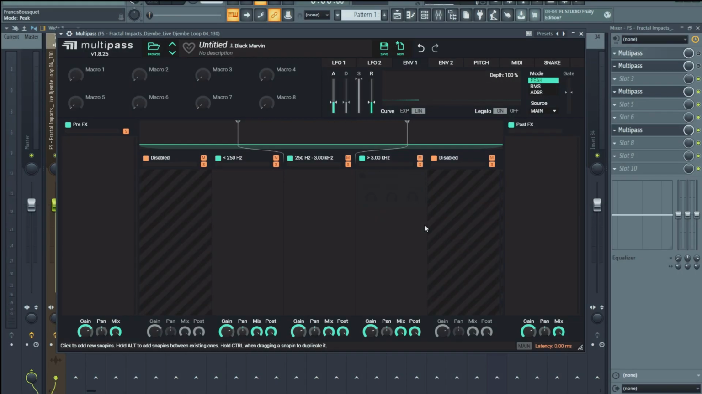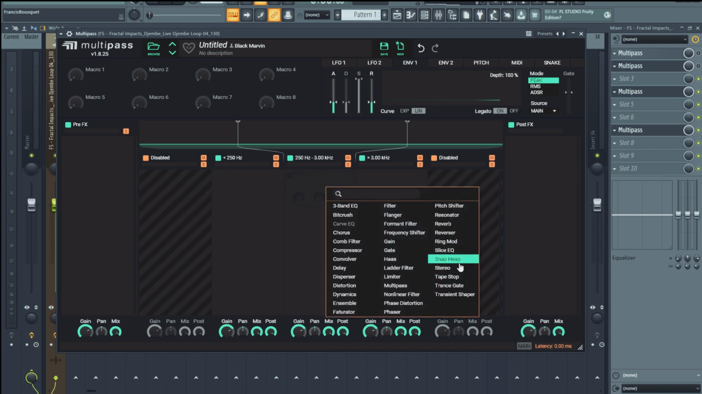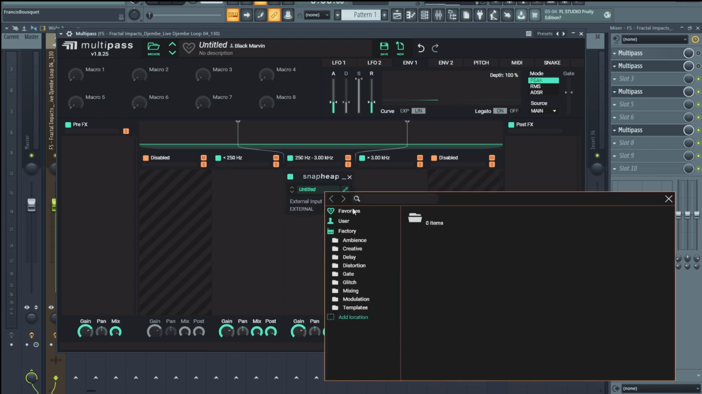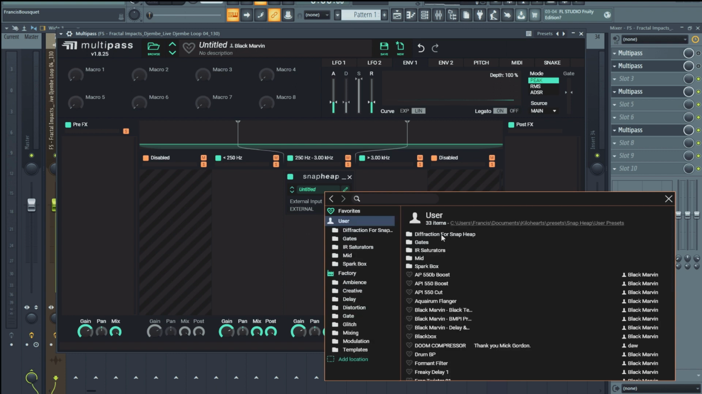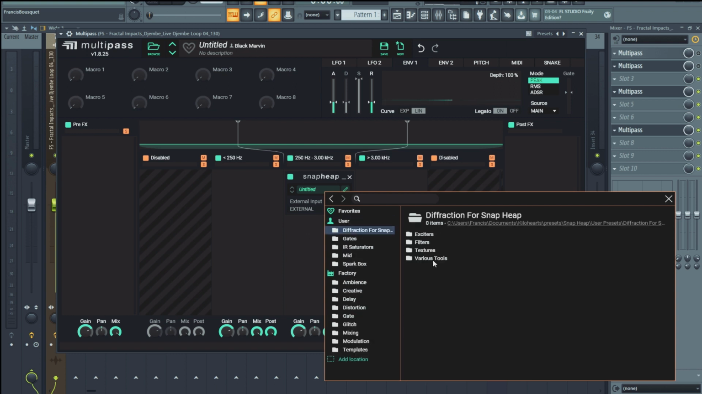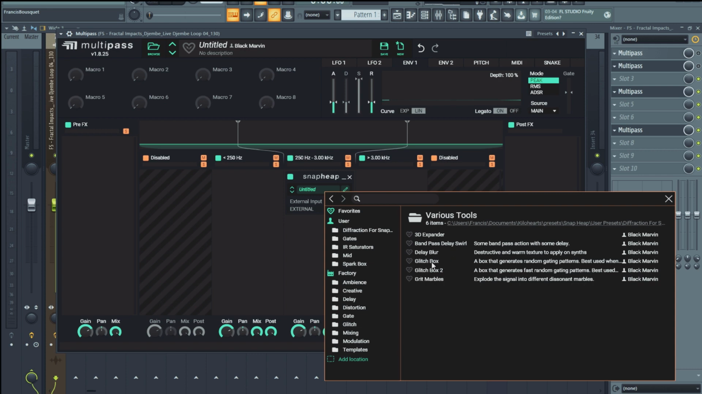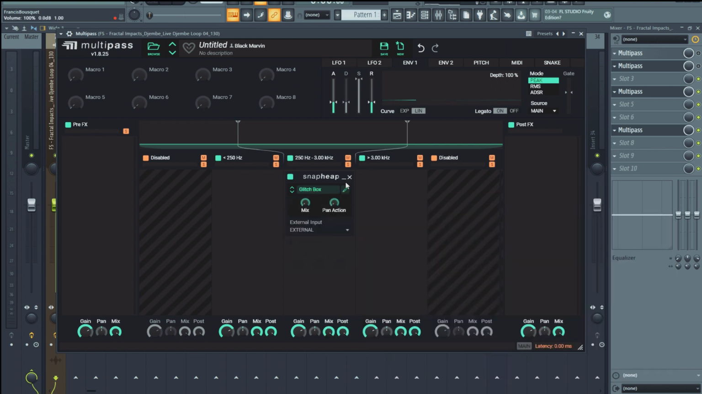Now for the last preset, we're going to do a glitcher. To start our preset, we're going to get a Snap Heap, and in the Diffraction pack for Snap Heap, we're going to get the Various tool. And there are two very useful presets here called Glitch Box. What this one does, we're going to put the mix all the way up. We're going to solo that, and well, this is what it does.